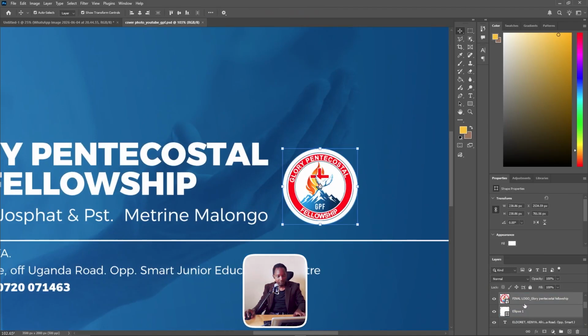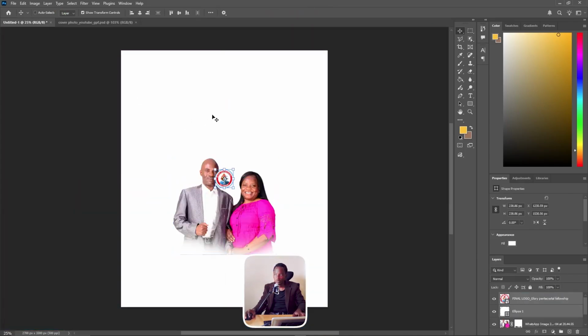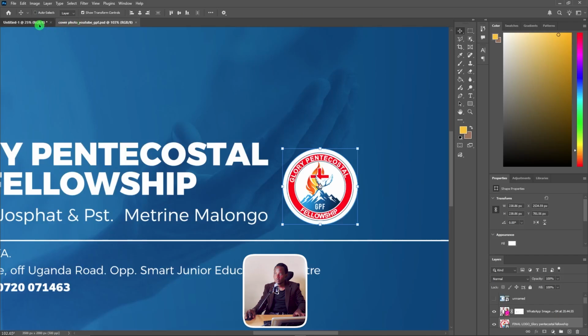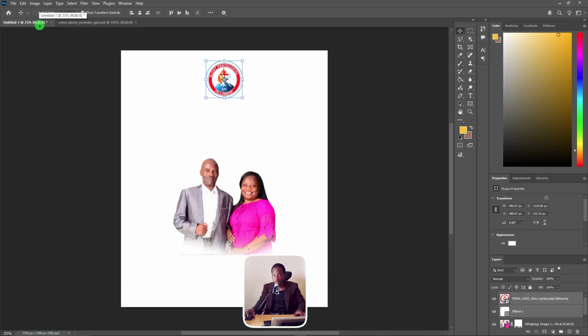This is the logo. So Control C again, and then come back to my canvas, Control V. If you're wondering how I'm switching between the canvas, they are up here. So this is the second document, this is the first document. Just the way you navigate on your browser.